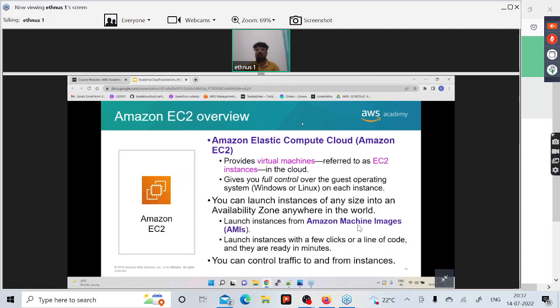Now let me explain what EC2 is. EC2 is Elastic Compute Cloud, which provides virtual machines, and these machines are known as EC2 instances. The machines which are created using the EC2 service are known as EC2 instances. You can also refer to them as EC2 machines or EC2 servers, but ideally in AWS we refer to these virtual machines as EC2 instances.